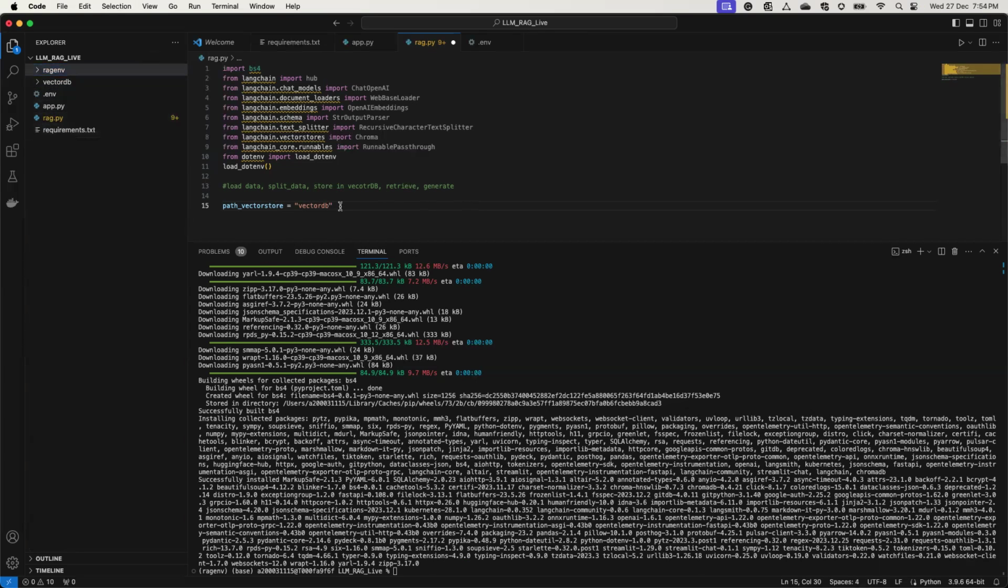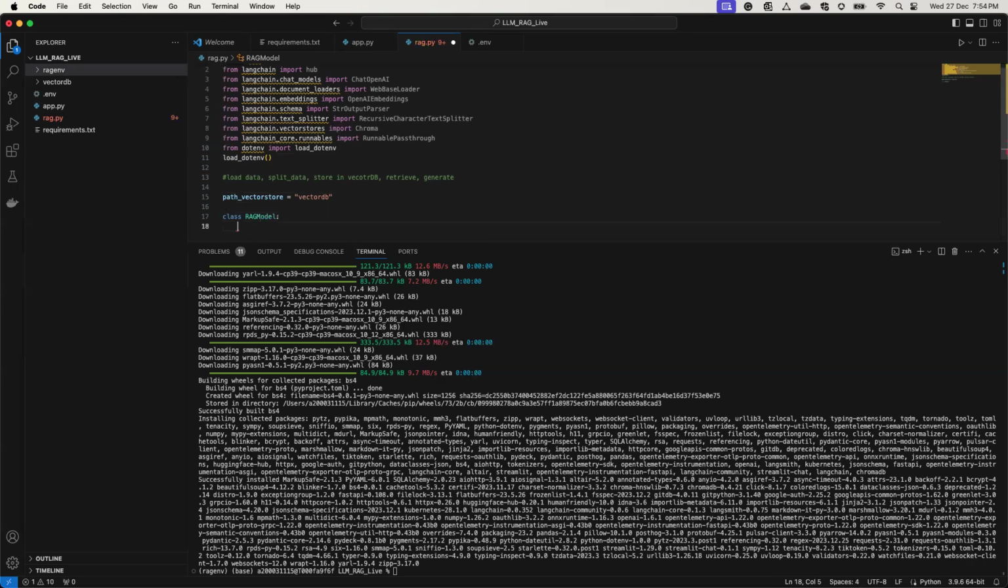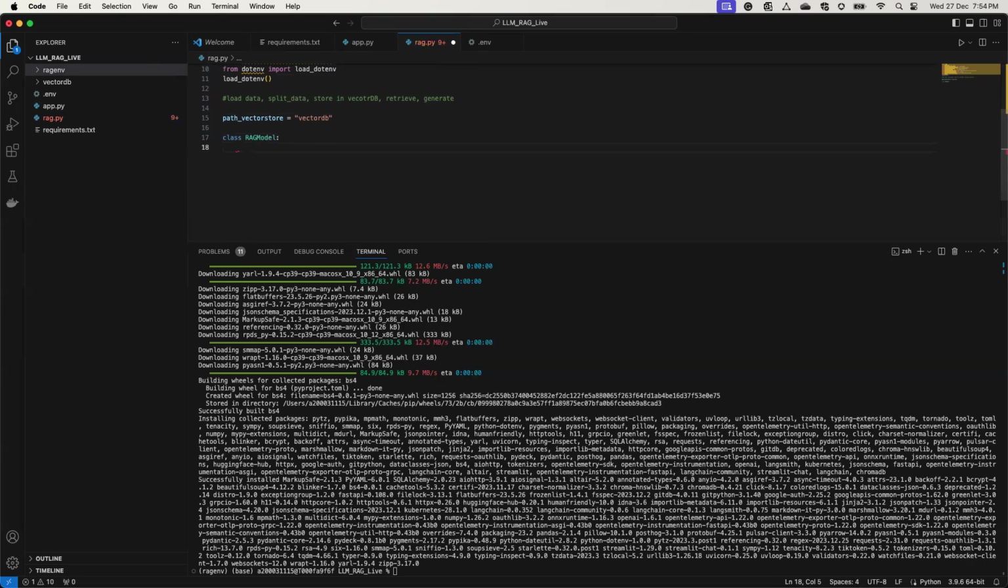That's it. Now let me create a class, and we'll give it the name RagModel. Inside that, we need to create various methods. The first method will be the constructor, so we define init, and this is basic Python programming. I'm passing the self object here, and using that we'll be calling the further methods. As I said, I'm going to create the load data method, a split document method, then vector store, then retrieve. These are the methods I'm going to create.